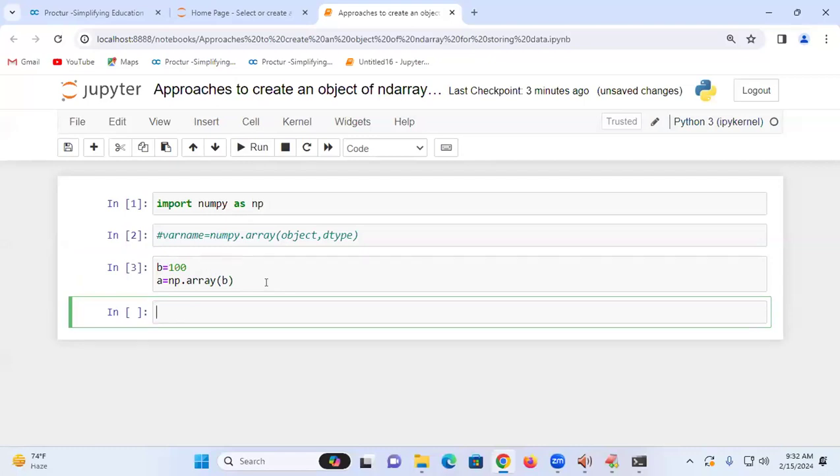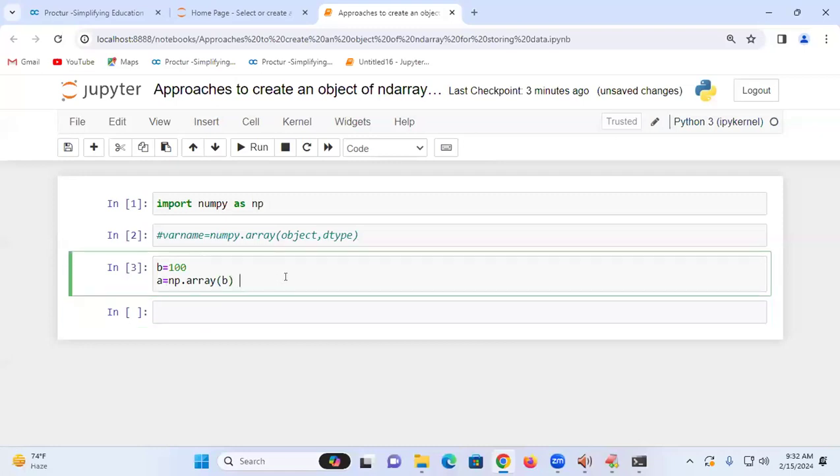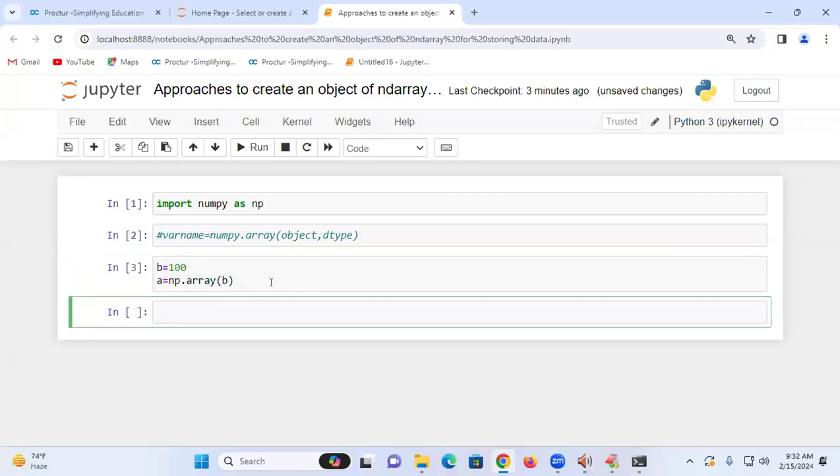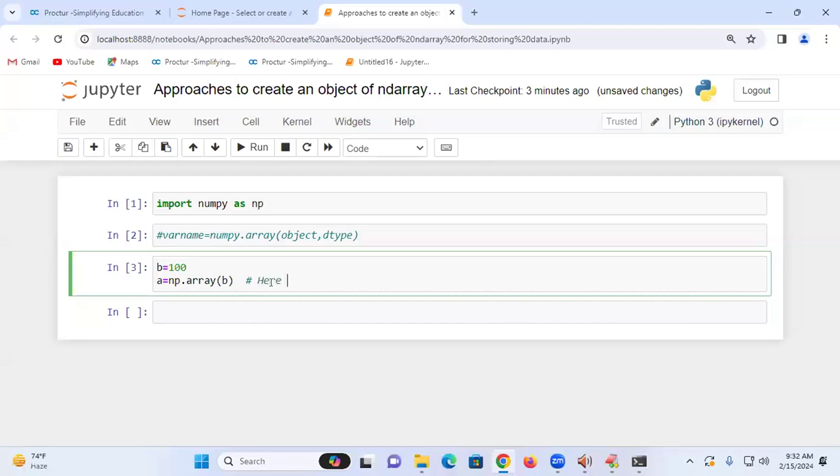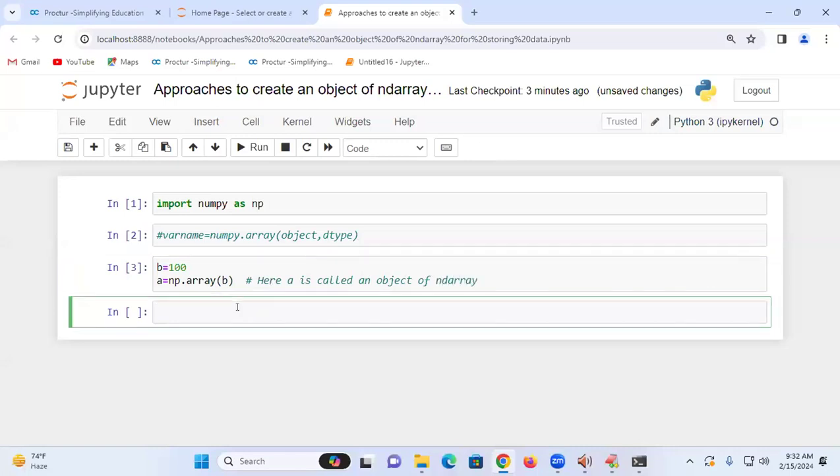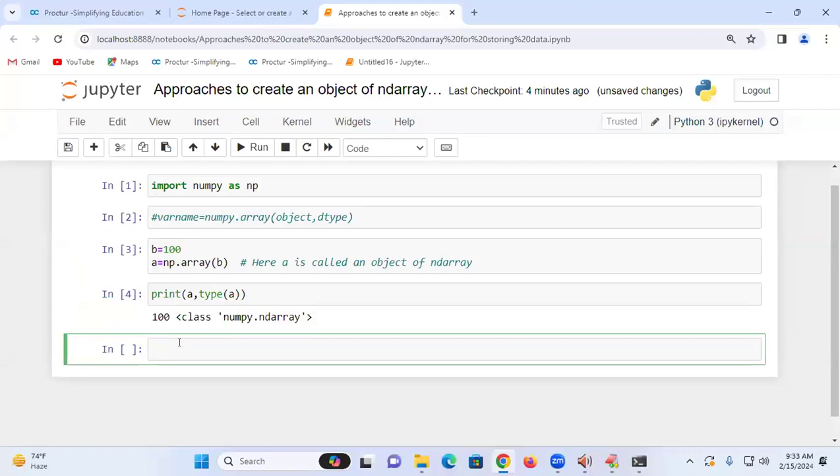Dear students, carefully try to follow, because I am entering purely into the subject now. Then what is this A called? Here A is called an object of what? ndarray. Here A is called an object of ndarray. If I print that now, A comma type of A, 100 is printed.